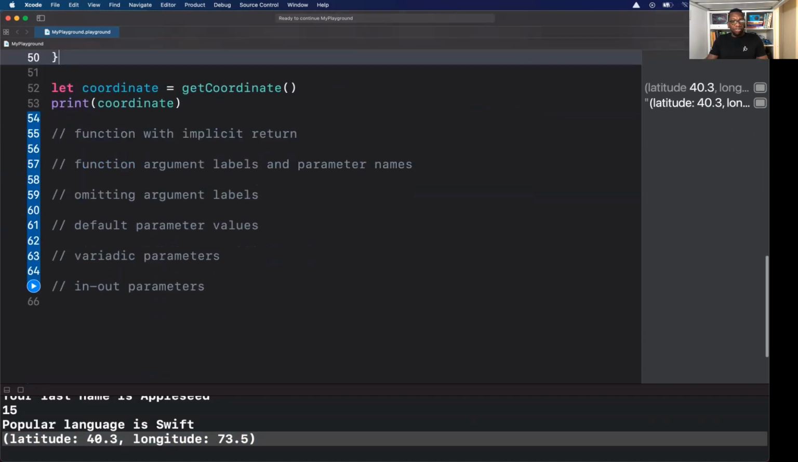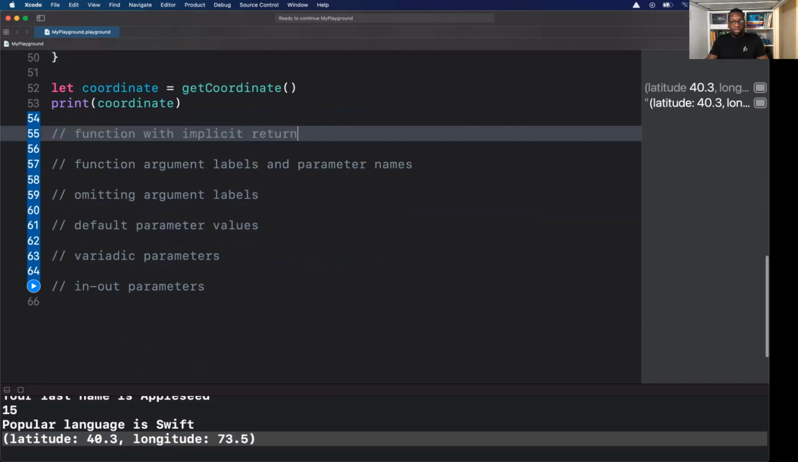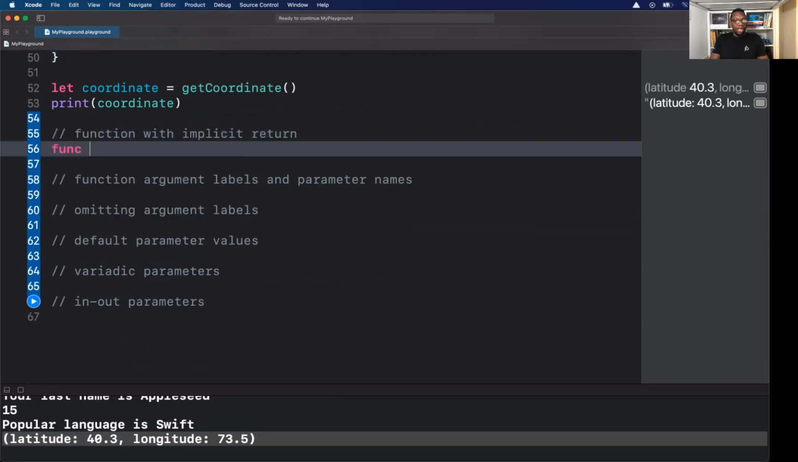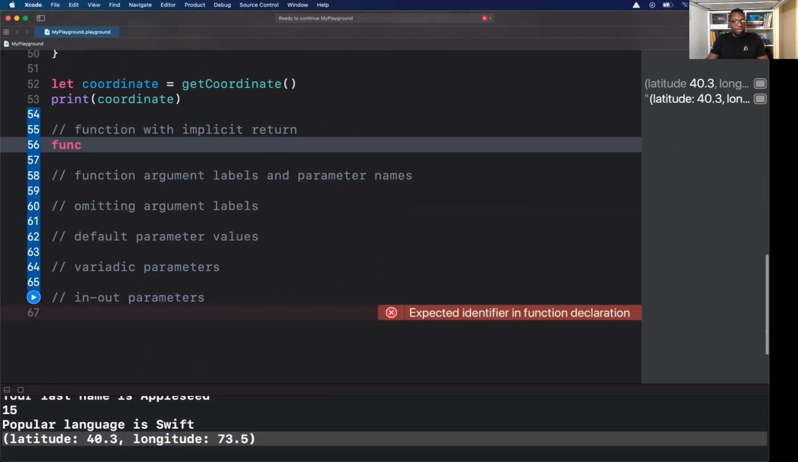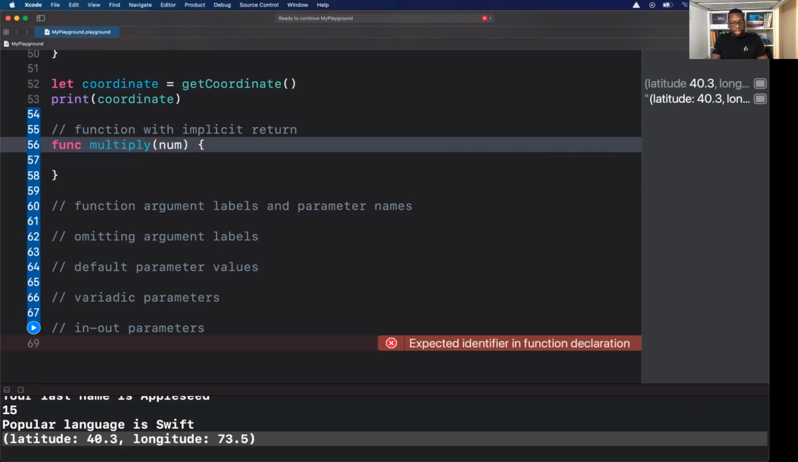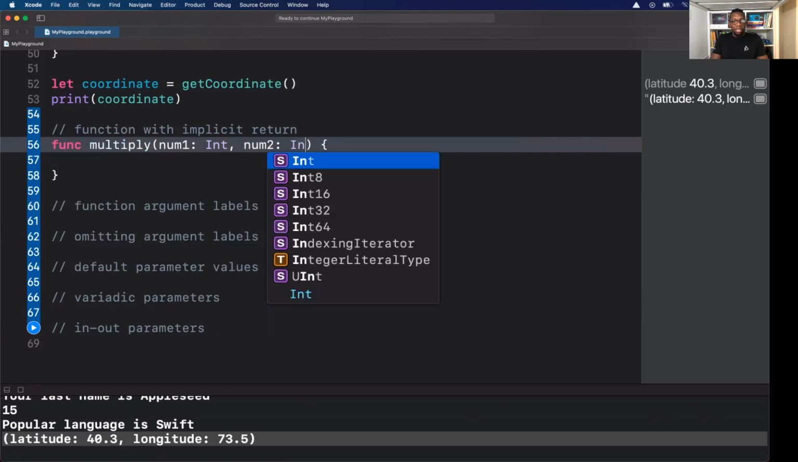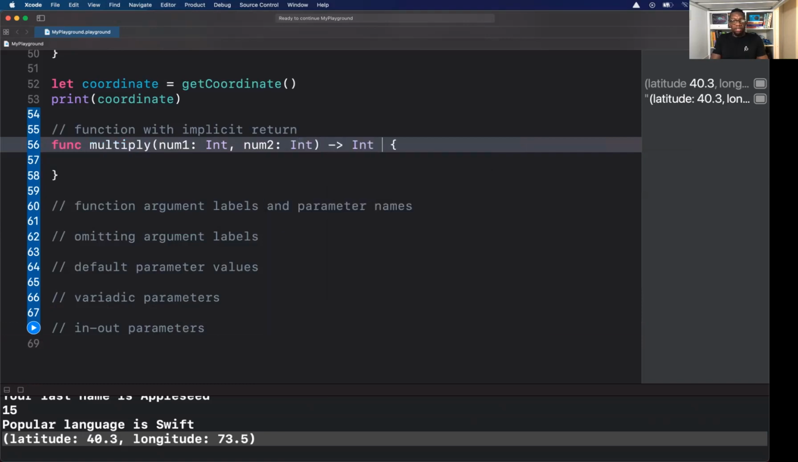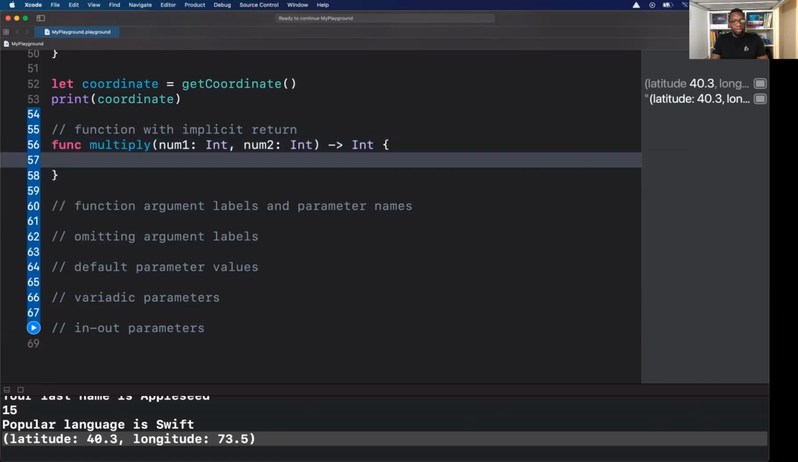Next, we'll see what functions are when we talk about implicit return and what that means. If I have my function, let's call it multiply, it takes 2 arguments, num1, which is an int, and num2, which is also an int, and it returns an integer. Here I could simply say num1 times num2, right?